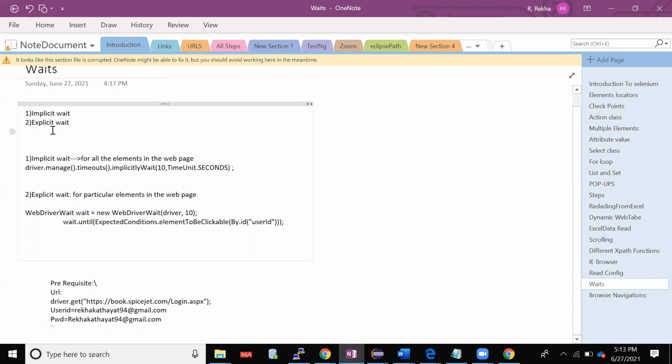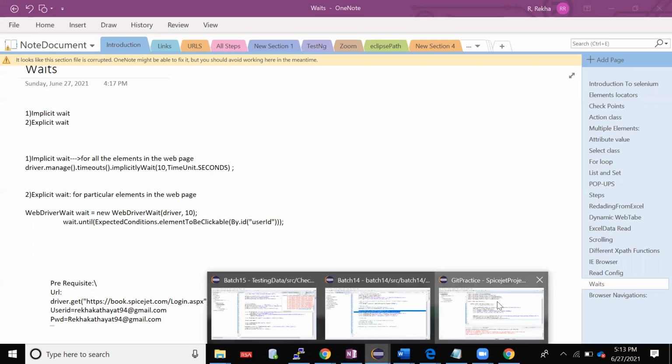There are two types of wait mainly, implicit and explicit wait. Implicit wait is for all the elements in the web page. Explicit wait is for a particular element in the web page. All right, now I'll just do it and show, then you'll understand in a better way.